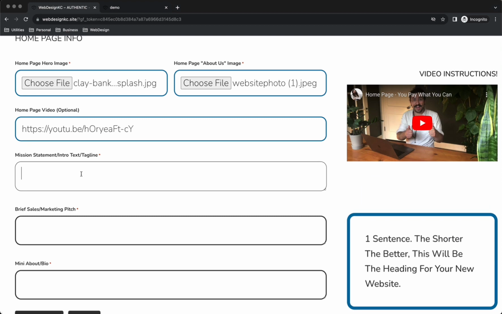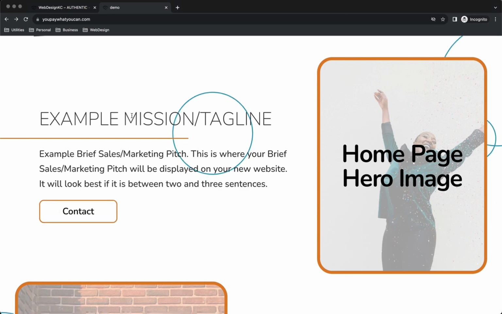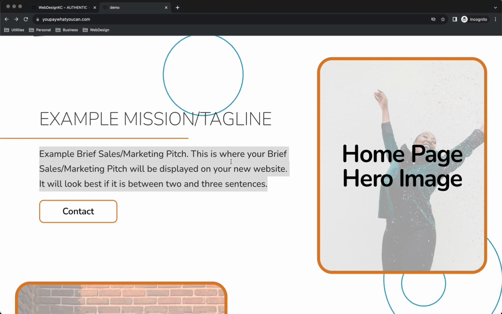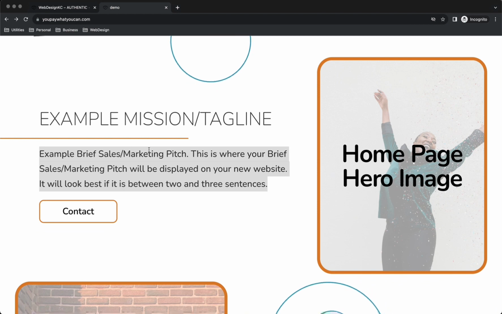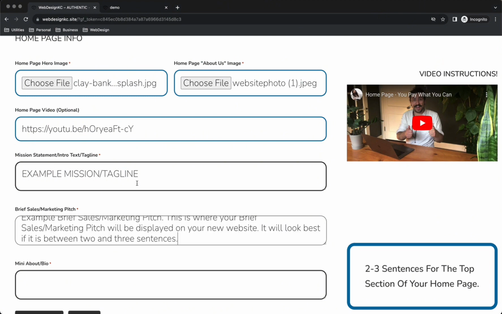So I'm going to put tagline here. And then you have your brief sales and marketing pitch. If you feel like, I can't boil down a mission to only 5 or 6 words, then just take the first few words of your marketing pitch or your elevator pitch or your mission. If you have a long mission, just take the first few words, put it up here as a header, and then continue it down here. And that would also look really good, a lot better than putting a bunch of words in the mission statement box.